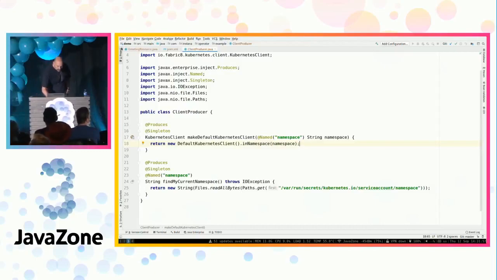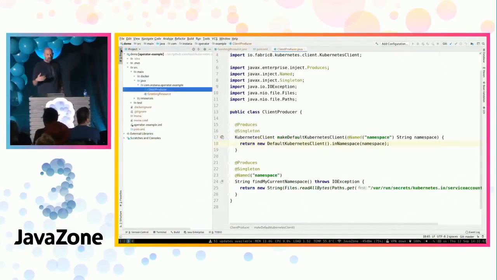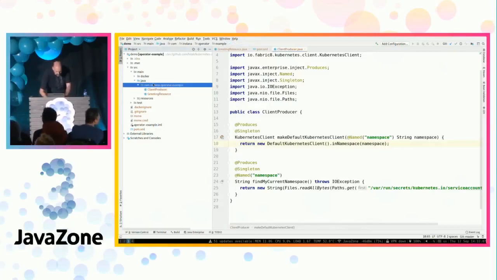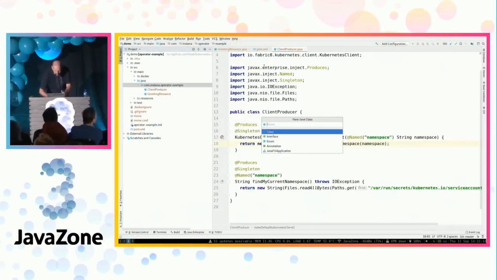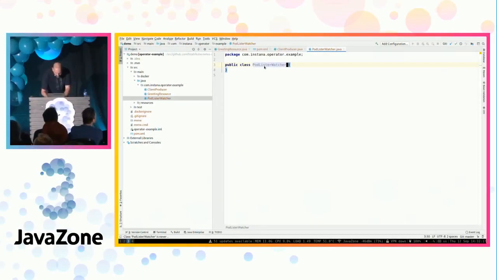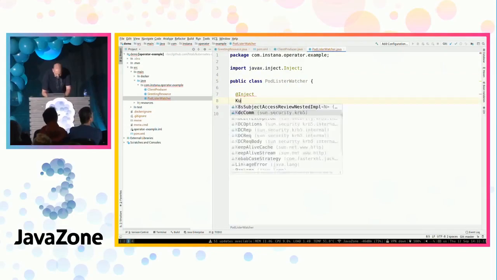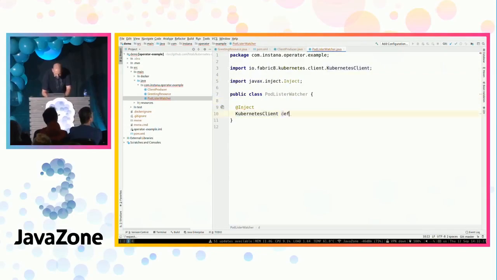Good. So as I said, the first demo should list and watch pods in the current namespace. So I'm just going to create a new Java class. I don't know what name is good. Let's call it the pod lister watcher, okay? And of course, it will inject the Kubernetes client that we just created.